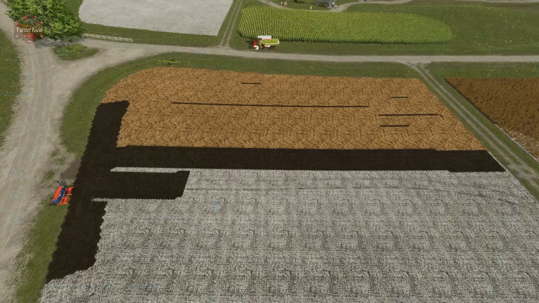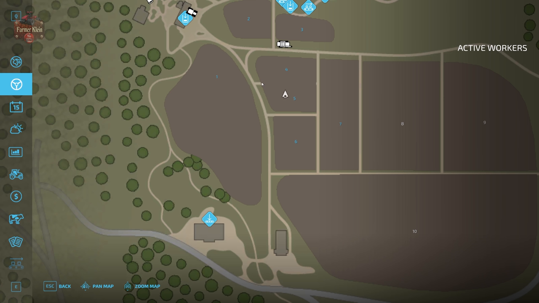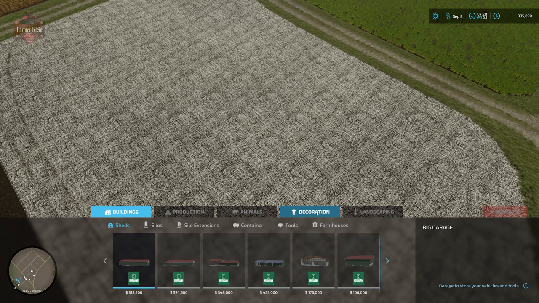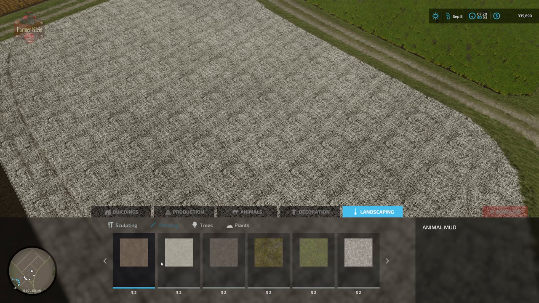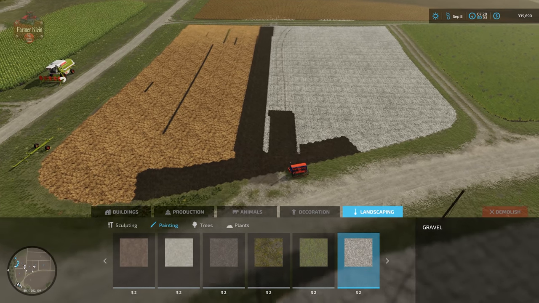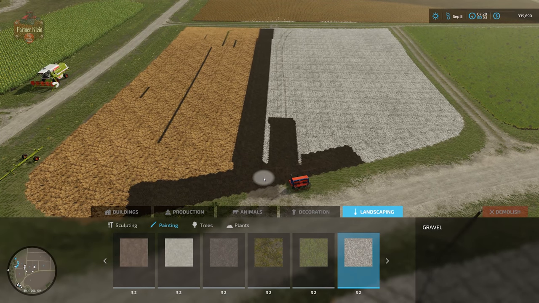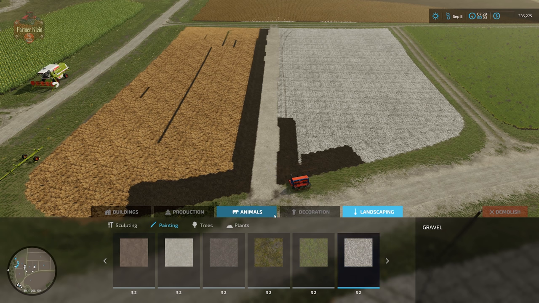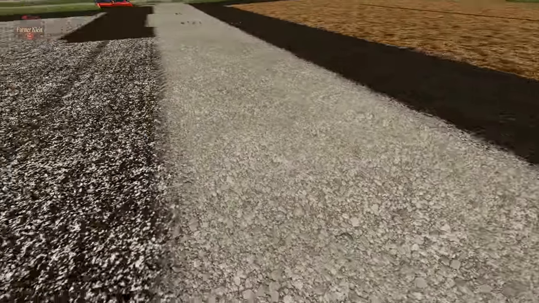All right, so let's go ahead and go into build mode. But before we do that, once again, here we have fields 4 and 5. We see where the road was, but now the field layer is showing us a combined field. Build mode. Landscaping, painting, and we'll put down gravel. Let's get oriented here so we are straight. We'll make ourselves a circle, make it a little bit larger, and point A to point B. Just like that. That'll make it a little bit bigger. So there we go. Now we have gravel between our two fields again.